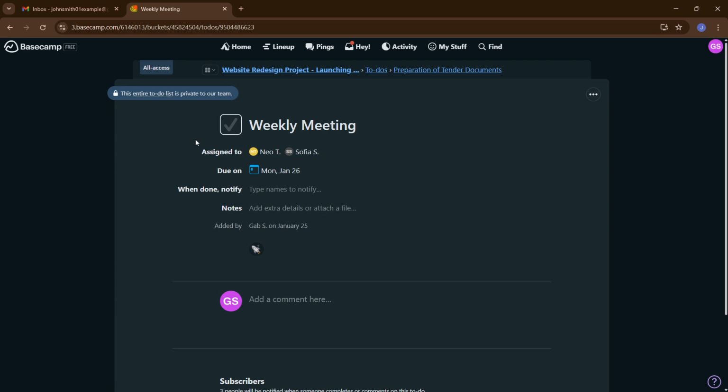When you do switch an item to visible, you can add a concise summary so the client understands the context without needing to dig through internal backstory. That's the core workflow. Start with everything private. Selectively make items visible to clients and leave sensitive material internal. With this approach, you'll keep client communication focused, your team's work protected, and your projects running smoothly.